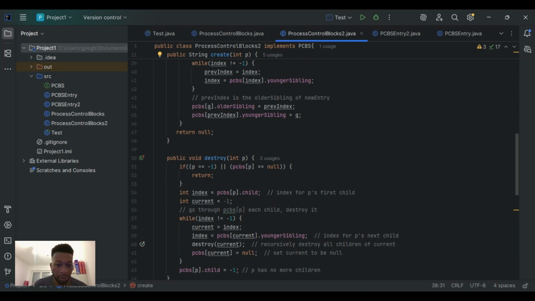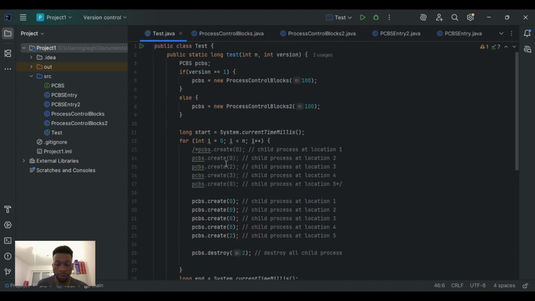And this is my solution to Project One. I'm going to start off by showing the results first, and then I'll go quickly over the code.